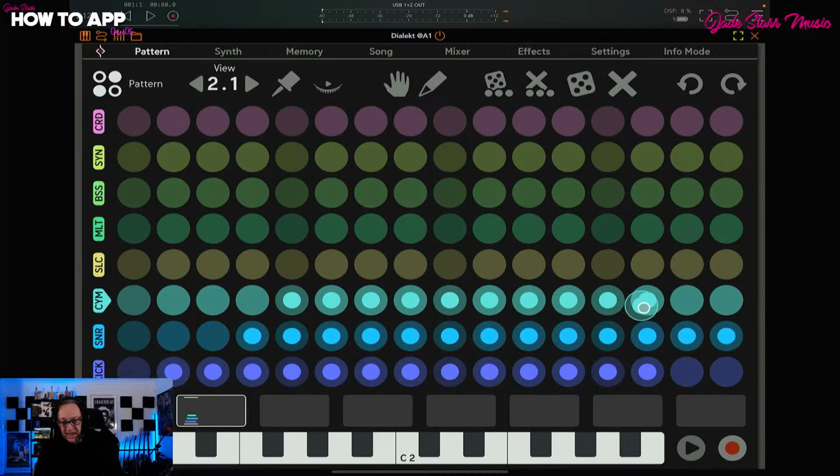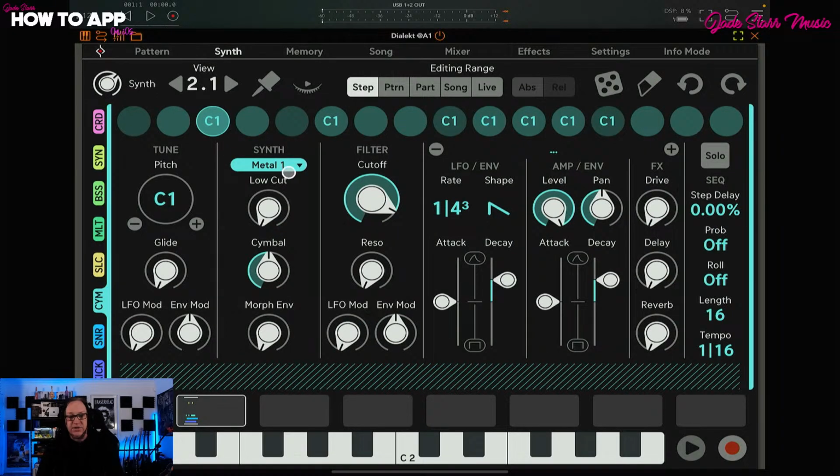And see how I've just picked this up? So you can actually pick up notes and move them around. So I might not want this over here. I might want to put it in another place. You can actually copy stuff and move it around. And if you hold down on it, it'll take you to the synth.